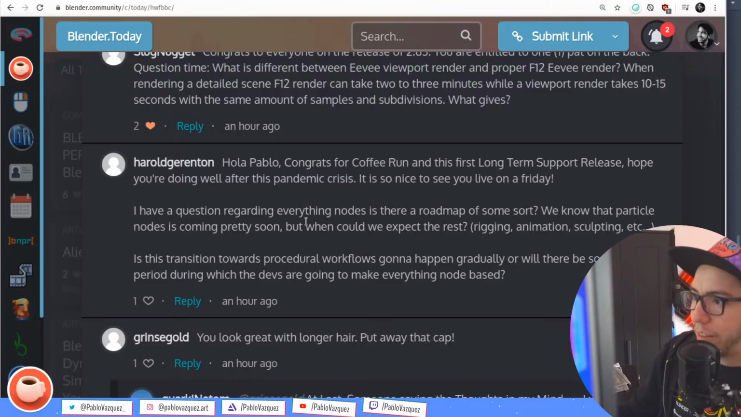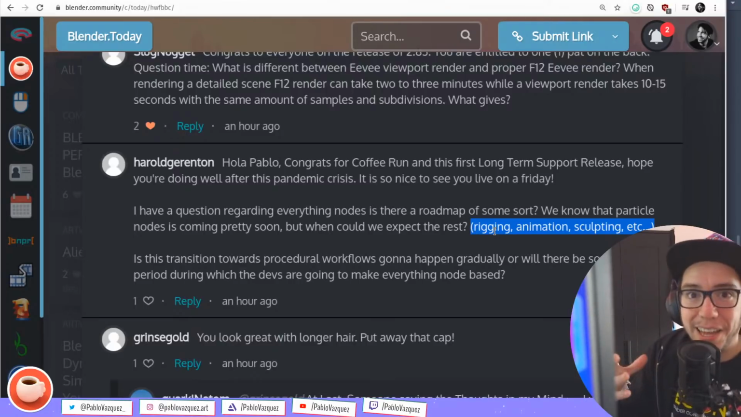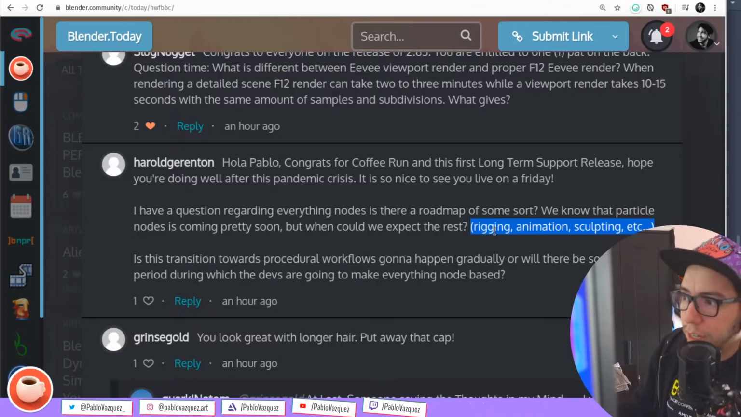I have a question regarding Everything Nodes. Is there a roadmap of some sort? We know that Particle Nodes is coming pretty soon. It is. But when could we expect the rest? Rigging, animation, sculpting, etc. It's very hard to know when. The when, as in time. I can't say, okay, this month, because it depends on how the Particle Nodes project is taken by the community. It's going to be part of 2.90 for sure. Particle Nodes is one of them.